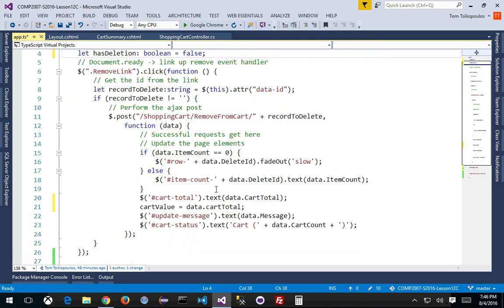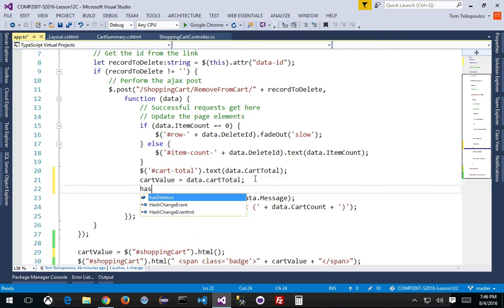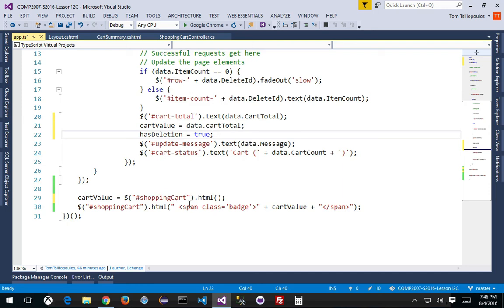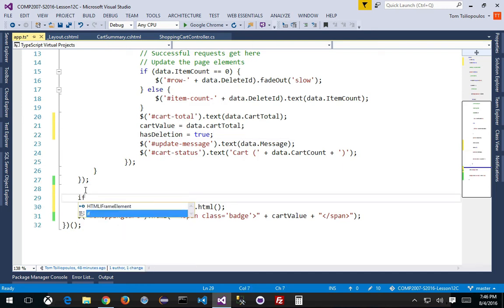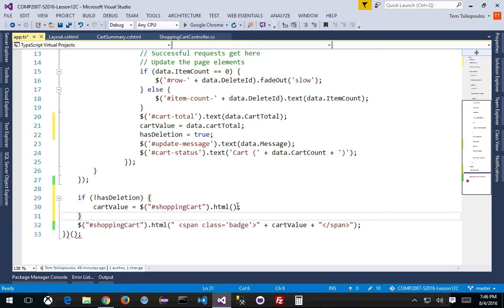But when I actually delete something, then I'm going to set has deletion equal to true. And then if that's true, down in here into my cart value, I'm going to say if not has deletion, then do this itself. Otherwise, you're going to get the cart value from over here. There we go. Let's try that out.